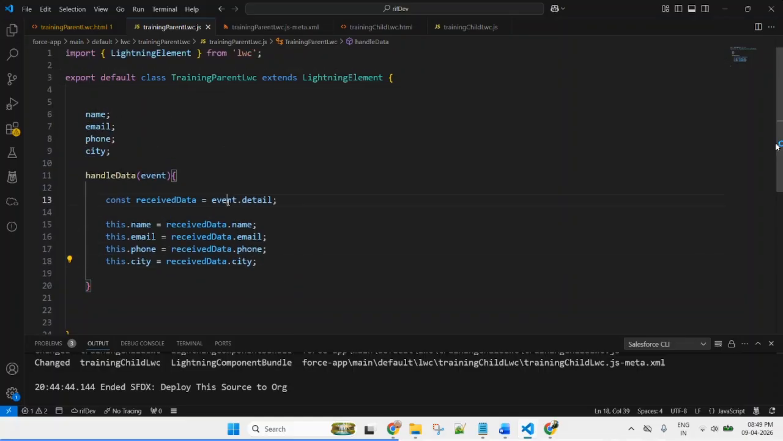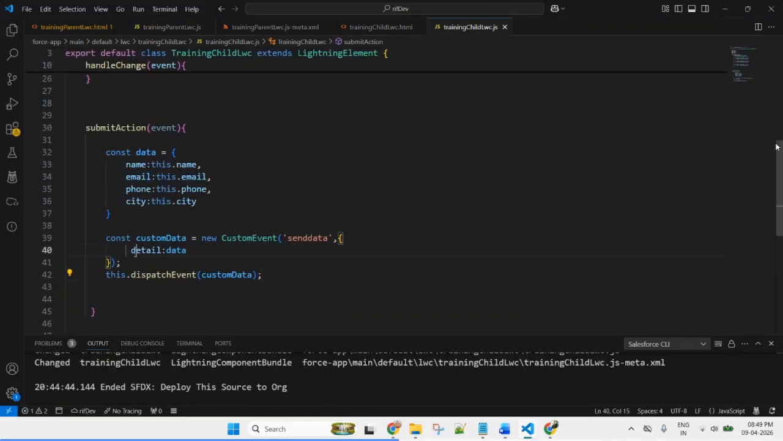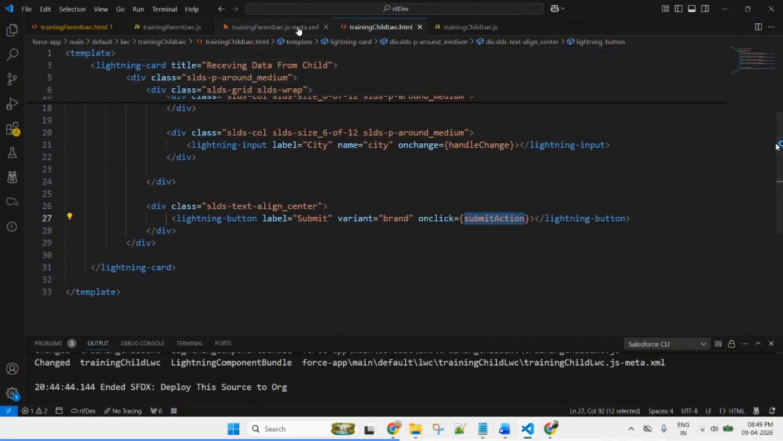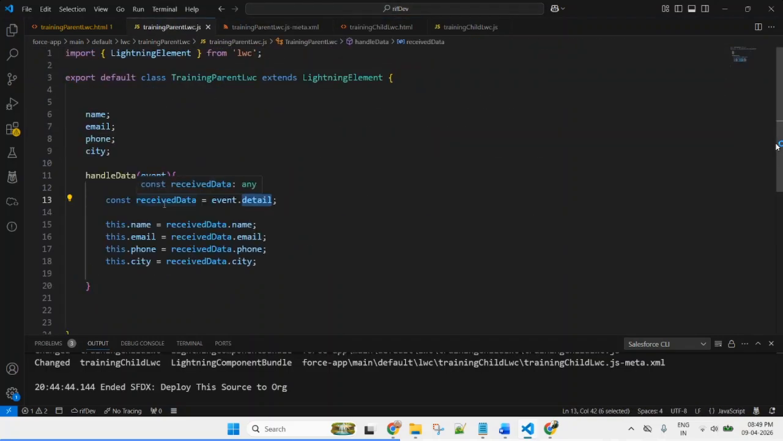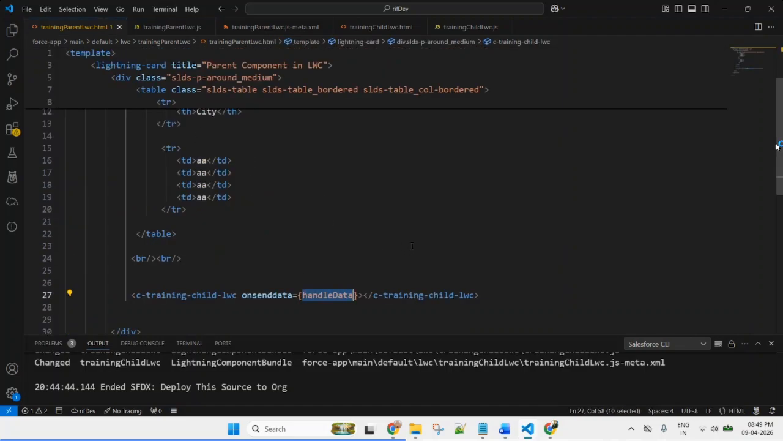So event dot detail coming from here. First I declare a variable and get all of the data that is received from the child component. So this variable receives all data, and here I am passing one by one inside these local variables. Each variable stores the received data: name receiving the name, email receiving the email. So this variable is receiving data from the child component. Now this variable I pass here.